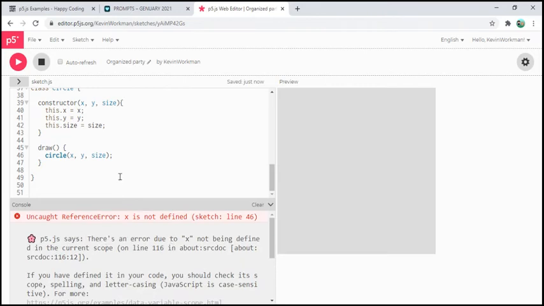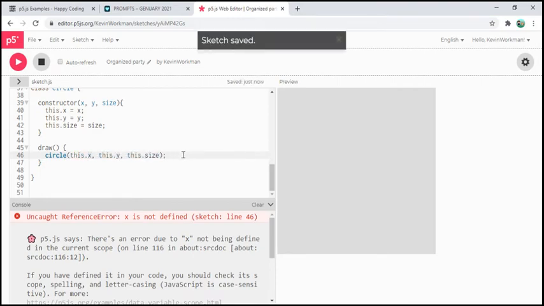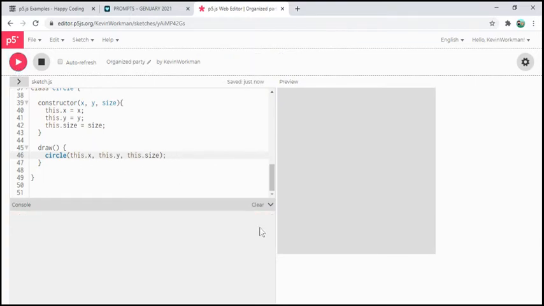X not being defined. Yeah, of course I need this dot. I always forget this. My Java brain does not accept that you need this dot everywhere. Fine JavaScript, you win. So now I'm filling, now I'm releasing, and cool, it stayed. And now I'm going to click and release again.